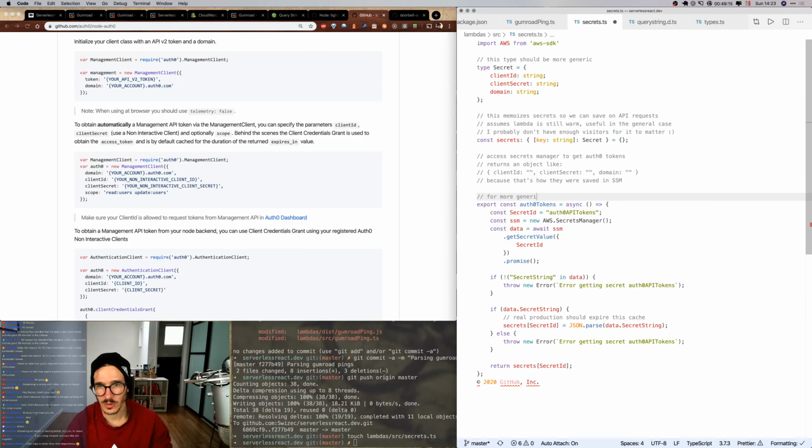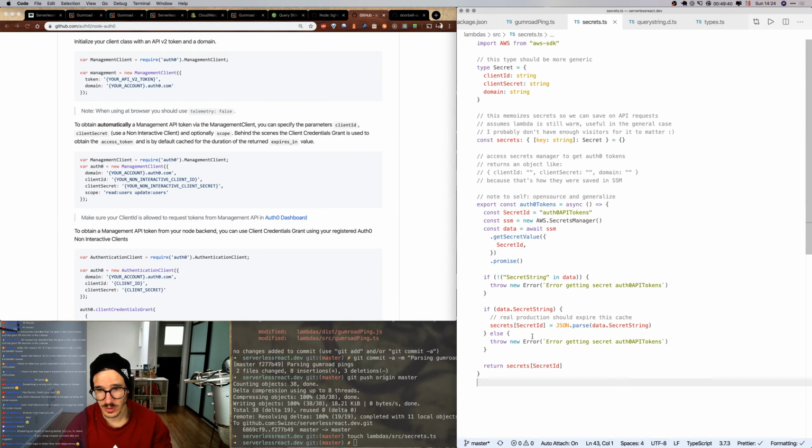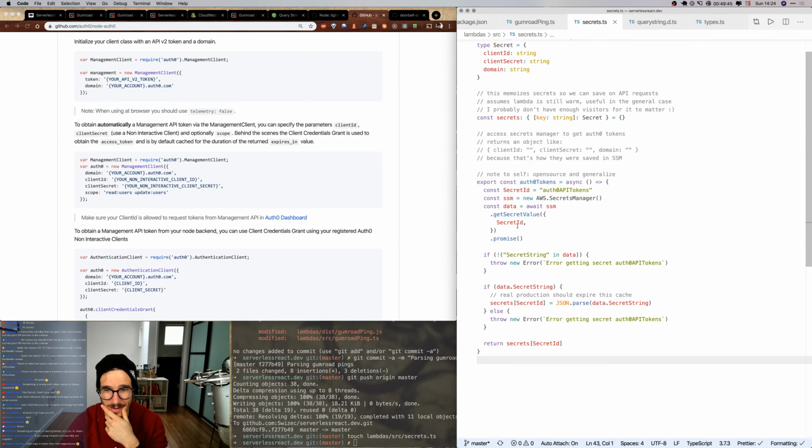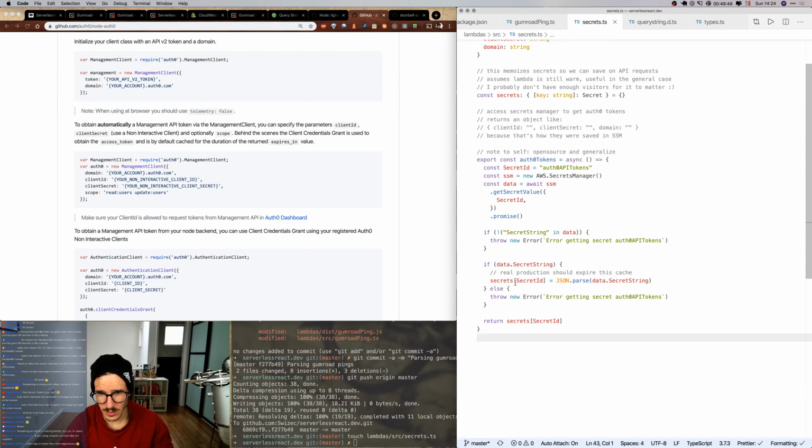For more generic use, this, note to self, open source and generalize. Because open sourcing this stuff will make a lot of things that I teach people a lot easier if they don't have to just do stuff. I forgot what I was talking about. So secret ID, JSON parse, error getting secret, and then we return that.